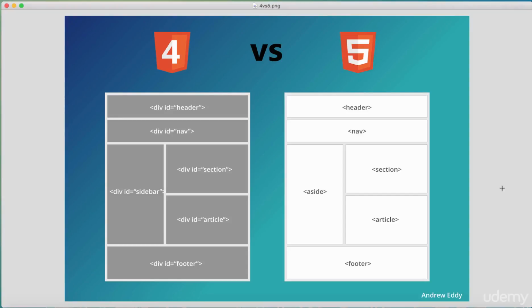Now that we've taken a look at what divs are and what IDs and classes are, we can take a look at what the actual layout of a website may look like using HTML. Traditionally, what was used before HTML5 is very different from what we use now. So let's start on the left side here and talk about HTML4.